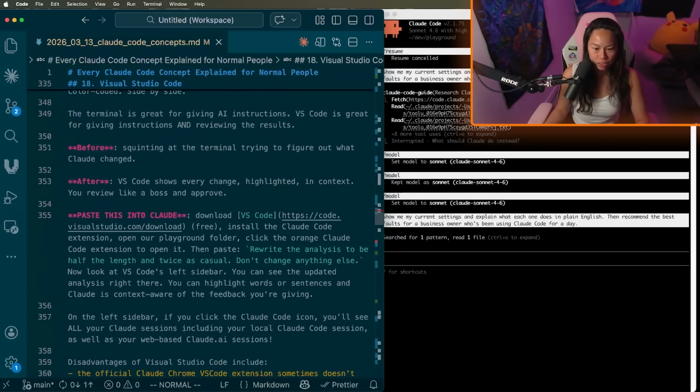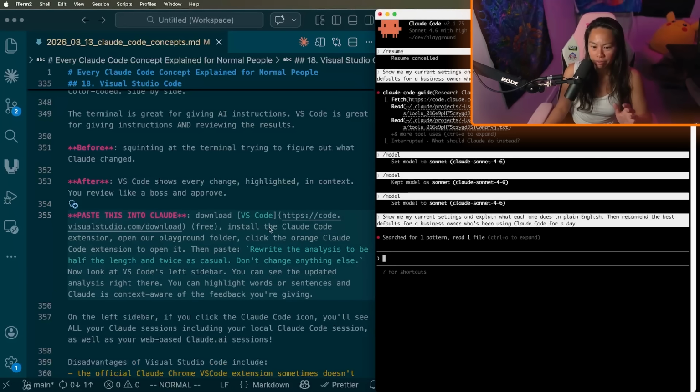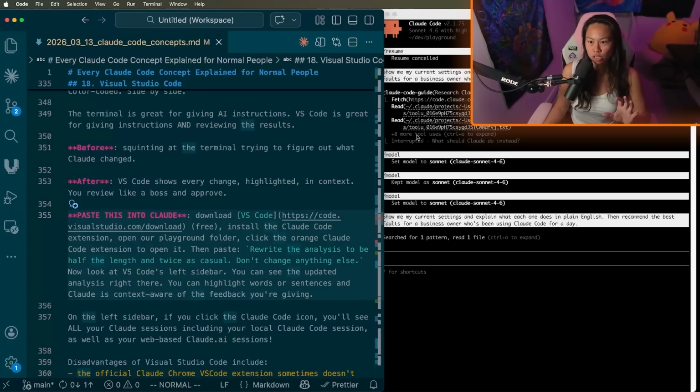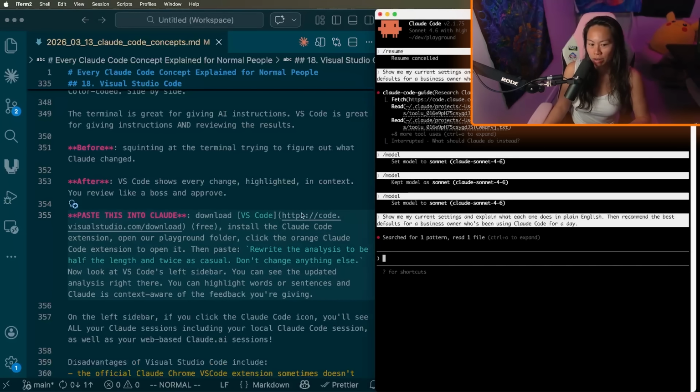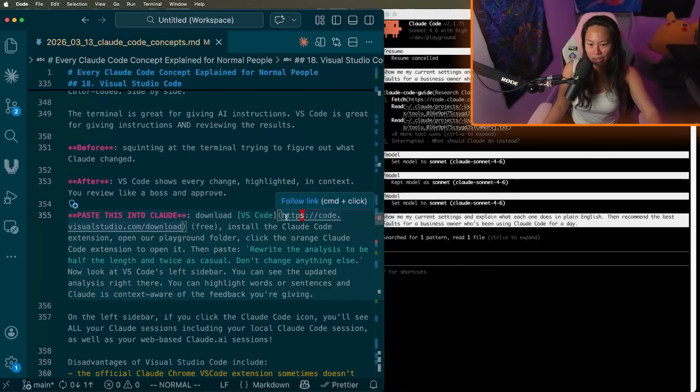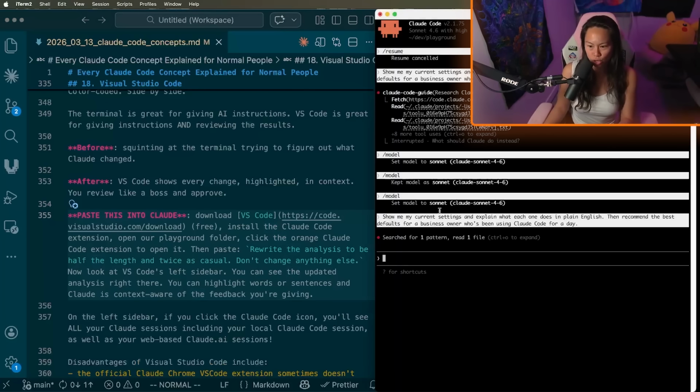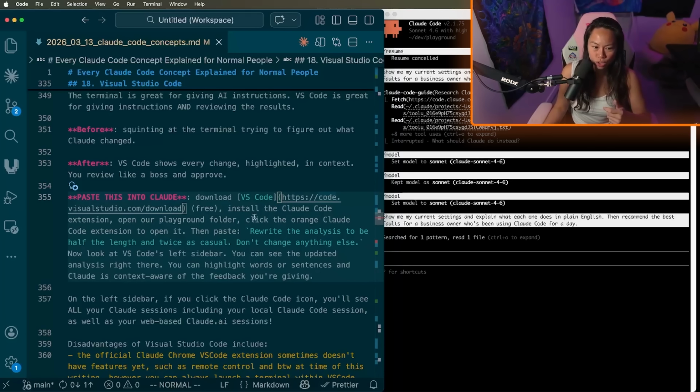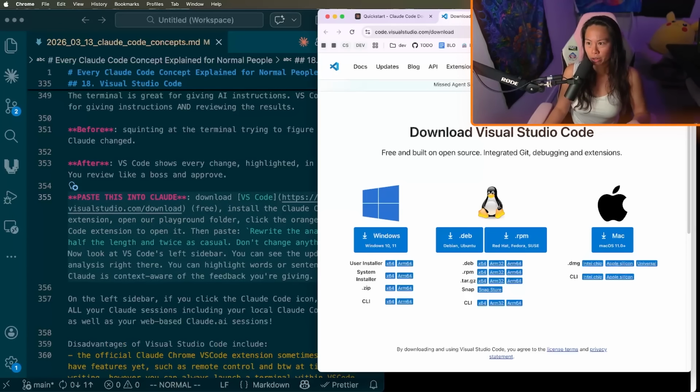So to install Claude Code, and honestly, you don't have to use Claude Code. If this is already too much for you, just stick to the terminal, right? You can just do this later in the future. Everything we're going to do after this, you can still do in the terminal. But for those of you who are interested, you just go to code.visualstudio.com/download, and then you download Visual Studio Code.